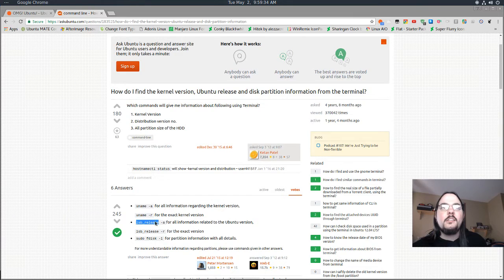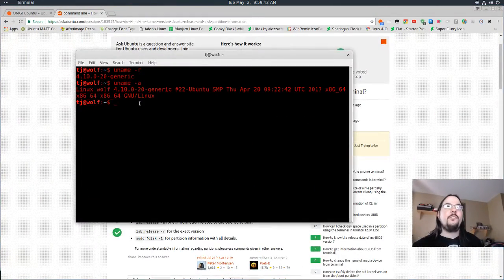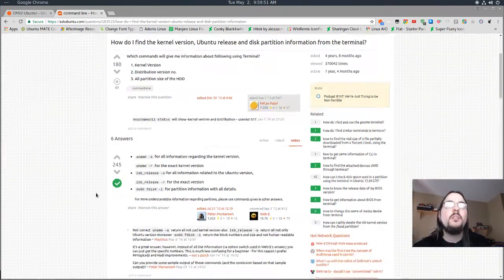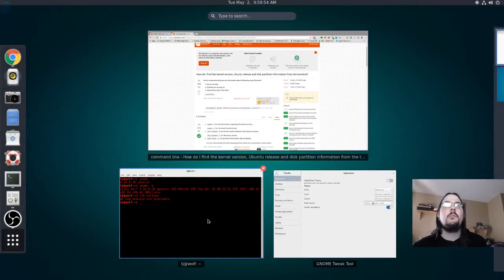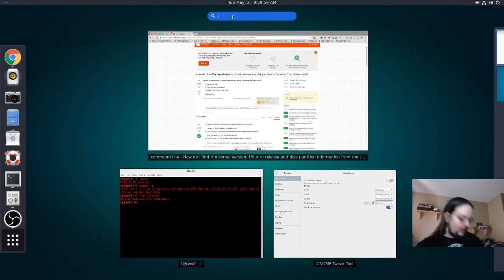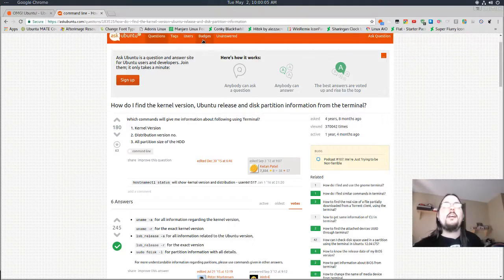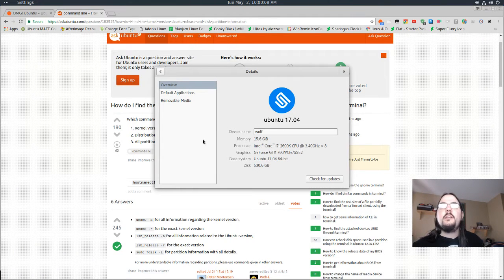Let's try this command and see what we get. No LSB modules. Let me see if we can get any more information. Just gonna look at About, details. Here we go, details. And yes, Ubuntu 17.04.